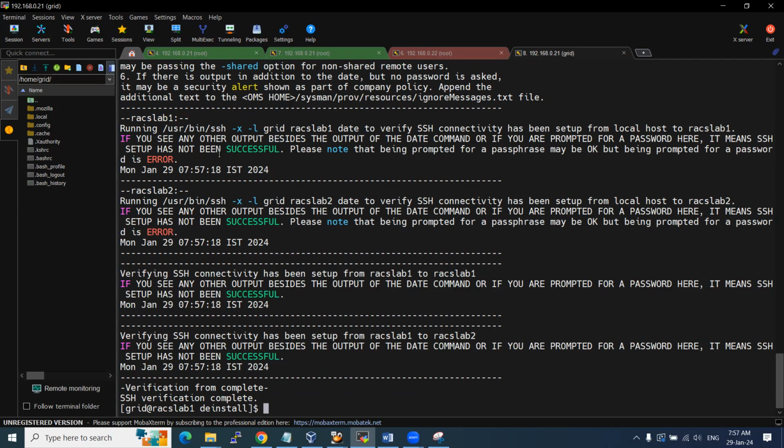It is successful. The setup has not been successful if any errors have happened. SSH verification is completed. These two SSH connections, racslab1 to racslab1 and racslab1 to racslab2, were successfully completed.